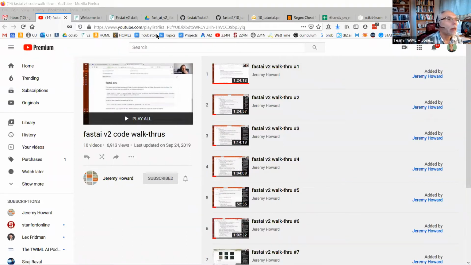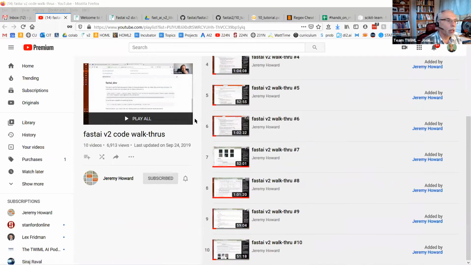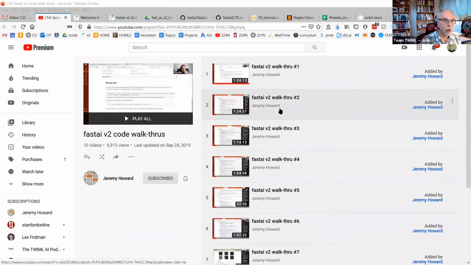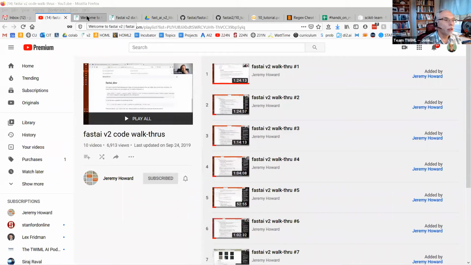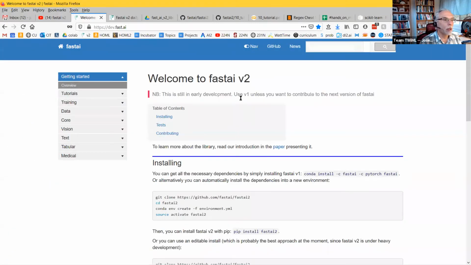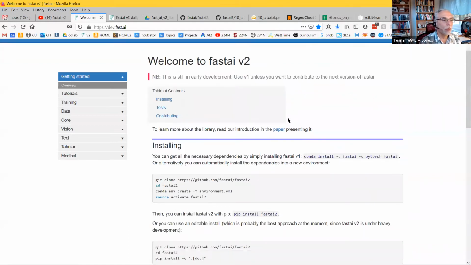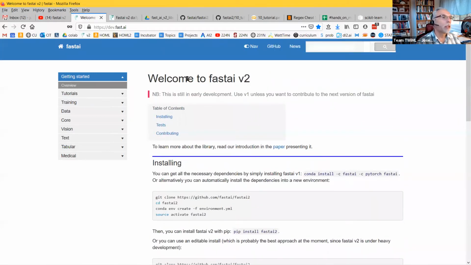Let me see. There we go. Get that out of the way. If I switch between tabs, you can see right now that I'm displaying the page with all the walkthrough videos, right? Yeah. Okay, great. If I switch tabs, can you see this? Welcome to FastAI version 2. Yes. Okay, great.